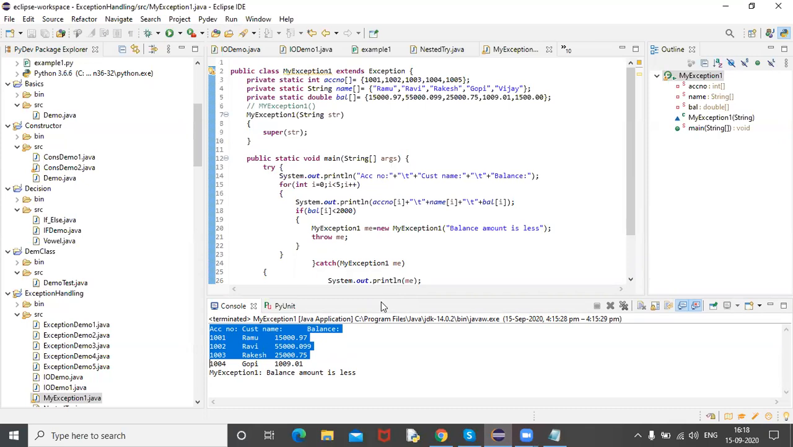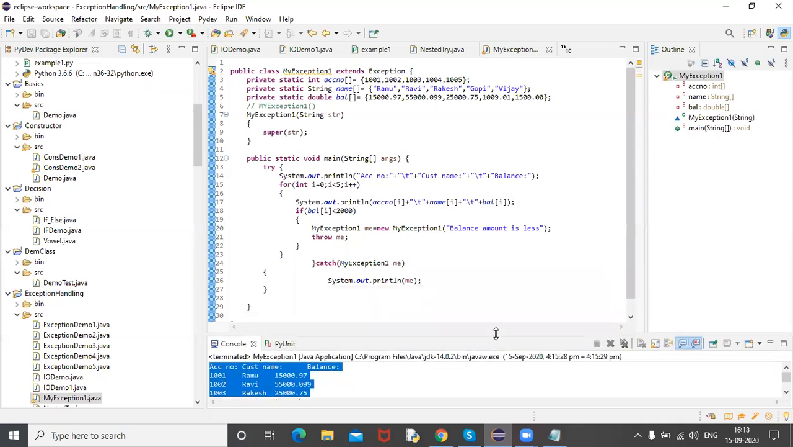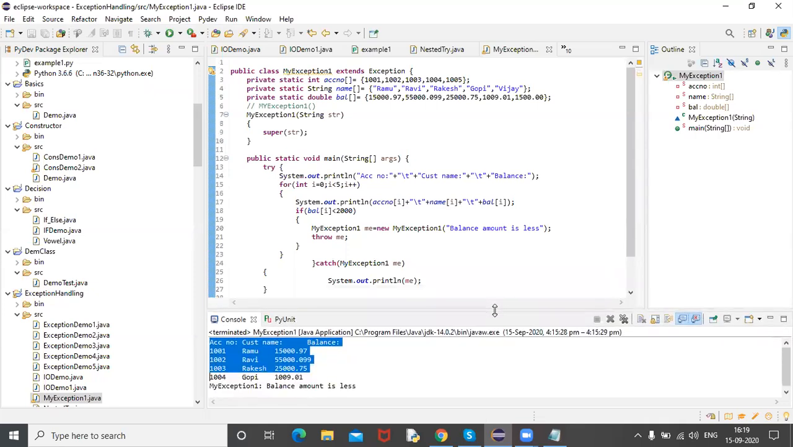Okay, fine. Now let me drag this further a bit. That is enough. I think we can see everything. Now let us start from whatever the code is. Always we have to start from the main method. Inside that, JVM is going to encounter a try block.